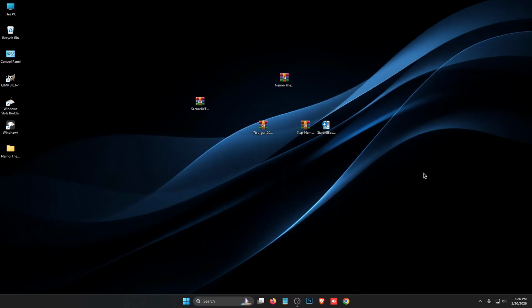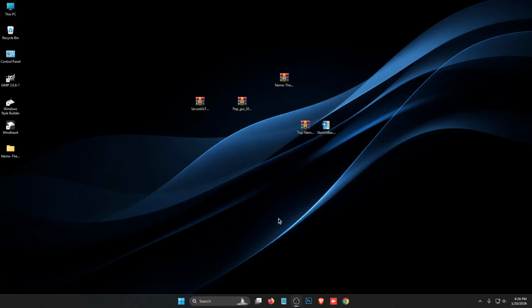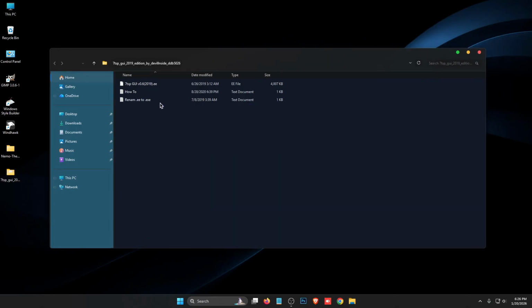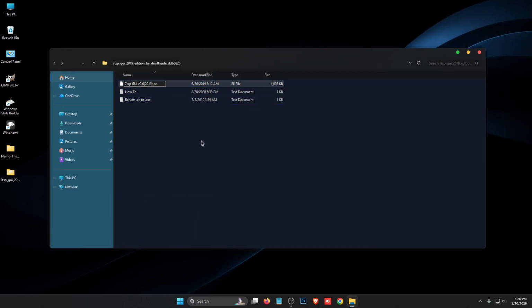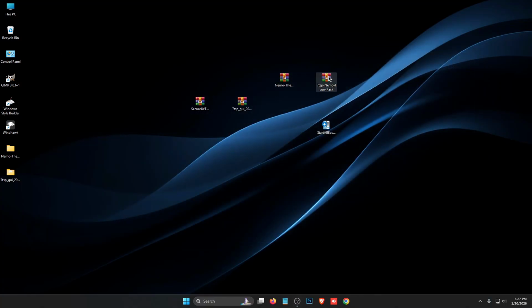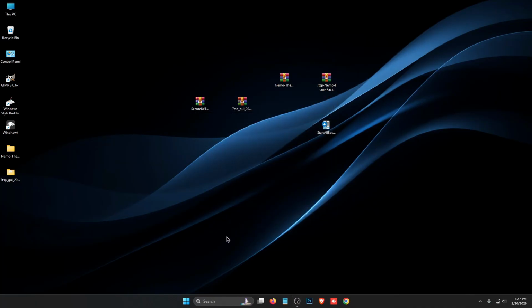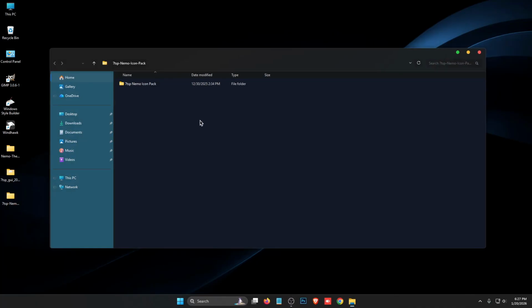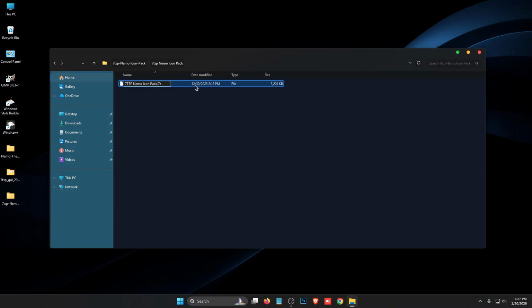Then you have to install this icon pack. To install the icon pack, first you have to unzip this 7tsp and then open this folder, and you have to rename it, and then extract these theme files and open this icon theme file, and you have to rename it as well. Remove this text.